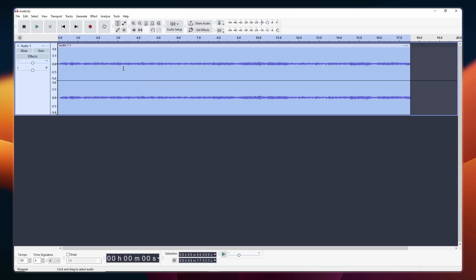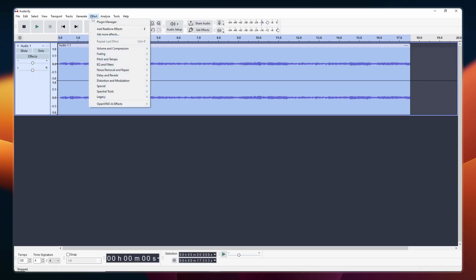After you've made your selection, direct your attention to the top toolbar of the Audacity interface. Click on the option labeled Effect. This menu contains all the audio processing tools available in Audacity, and it's where you'll find the amplification feature we need for this tutorial. Once the Effect menu opens, hover your mouse over the option that says Volume and Compression.